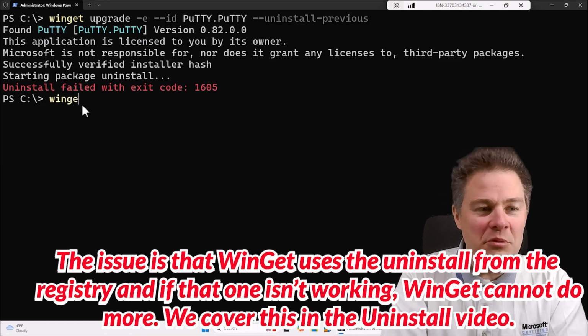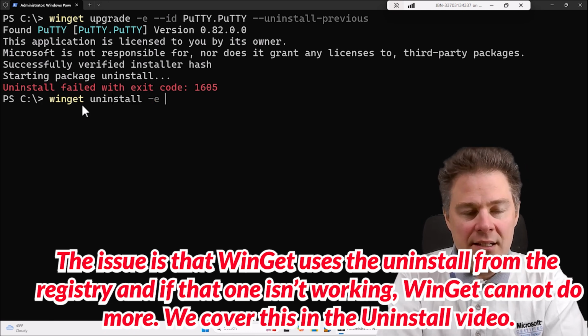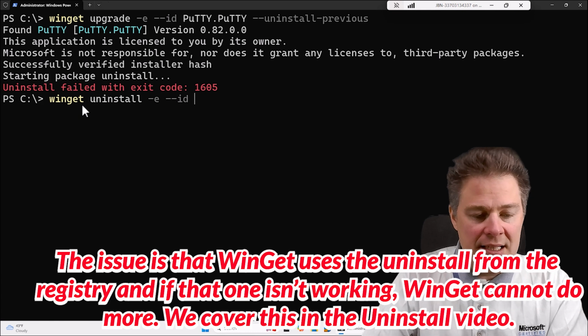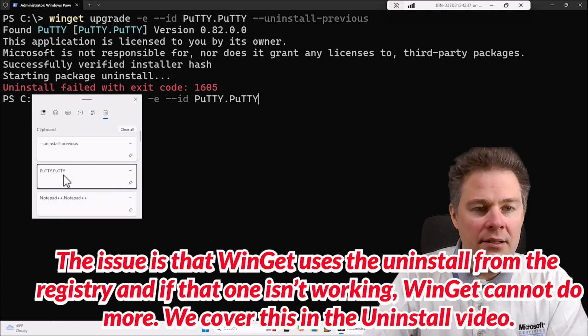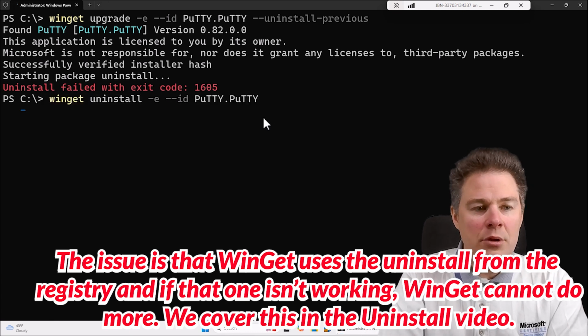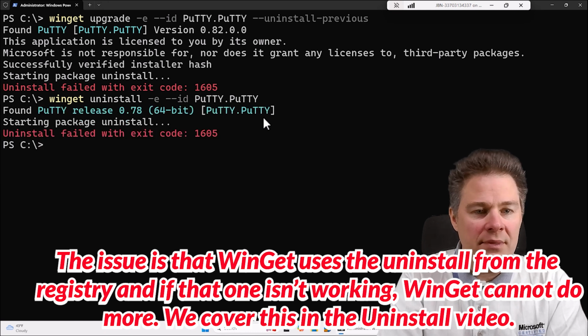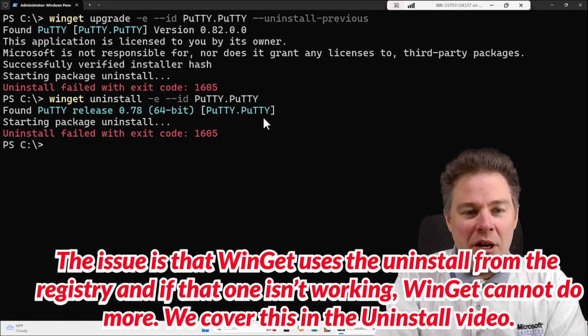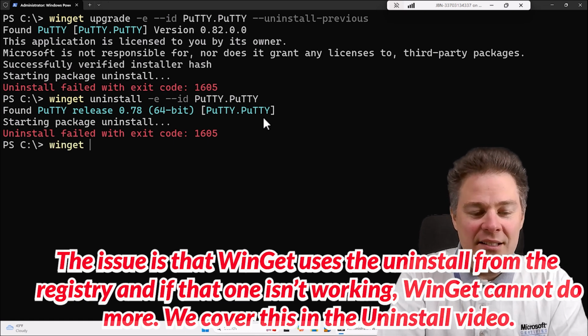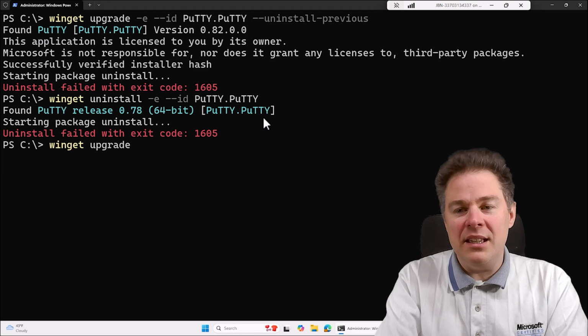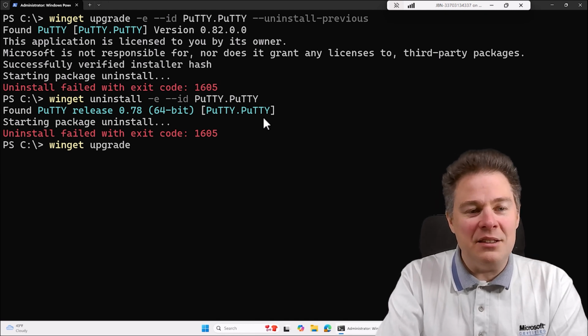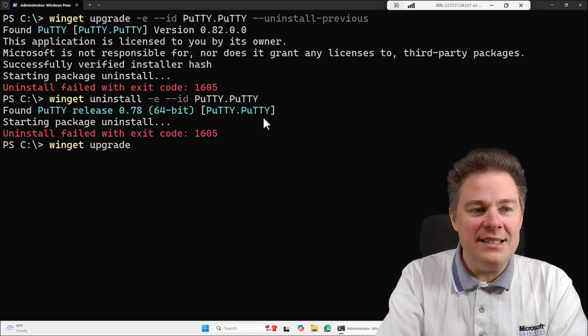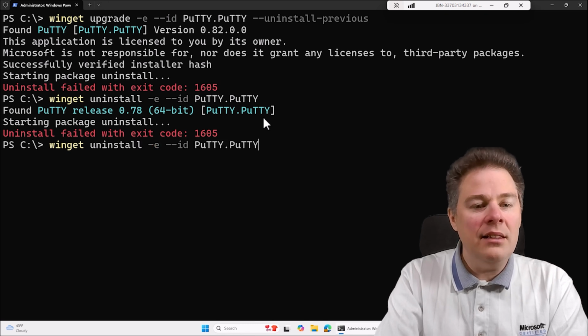Let's see if we can do it with WinGet uninstall and then dash ID, and let's put PuTTY here. Let's see if that works. Probably that's going to fail too. Yeah, okay, so that is the problem. It will not work to update PuTTY with this one. So we can do another script, not WinGet, to uninstall PuTTY, but for some reason this one is no good.